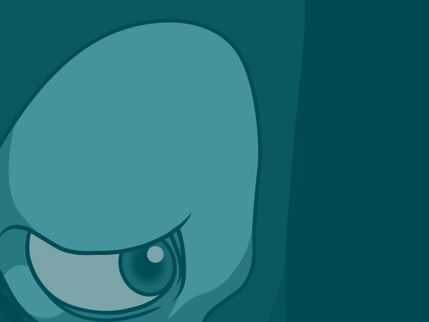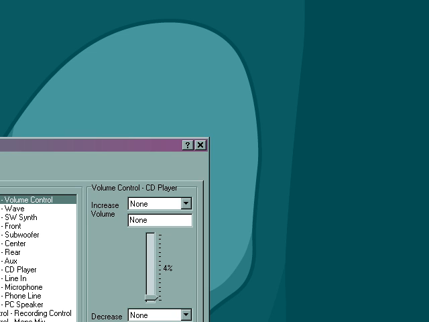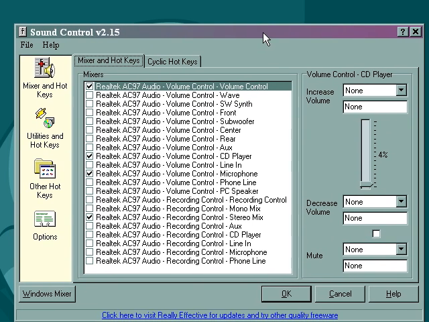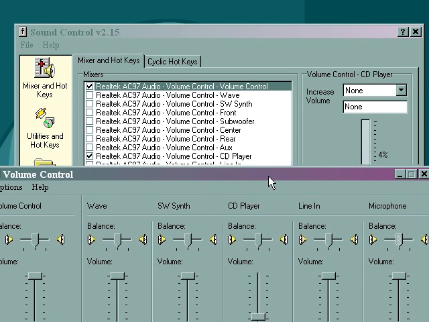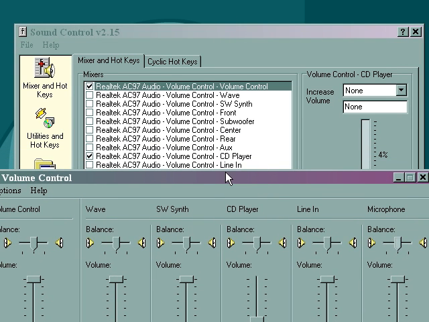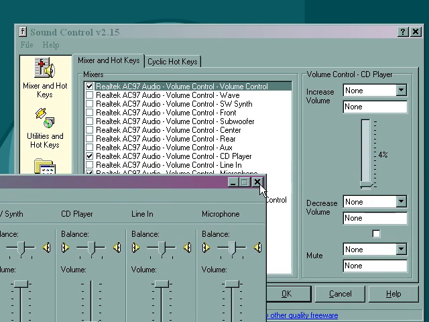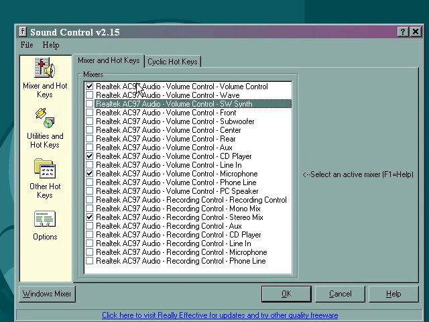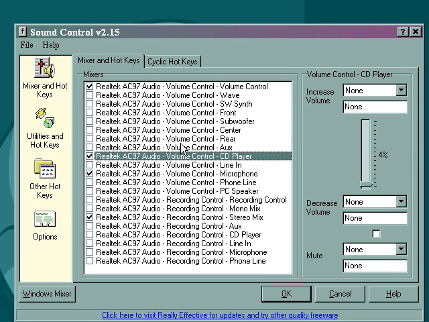So that is why I like this program, Sound Control. Here you may notice all the same channels for your sound card. So here's volume control, wave, synth, and so on. You need to check the ones in order to see them. What I like about it is that it shows numerical values for your recordings. And with numerical values, we can do the binary search.